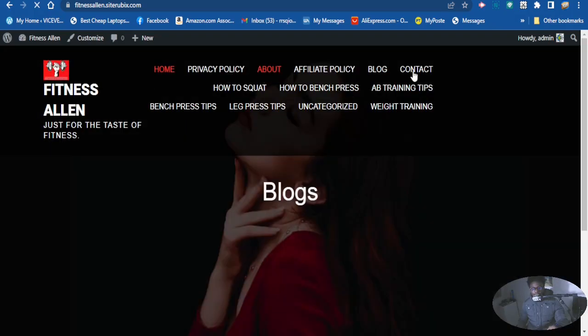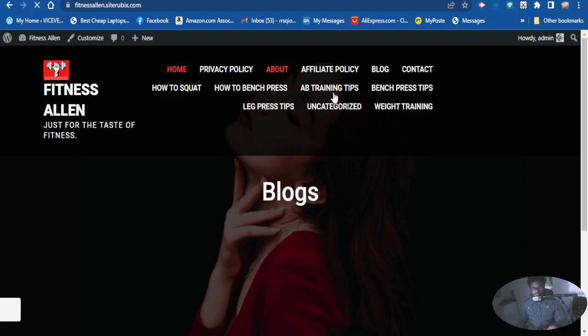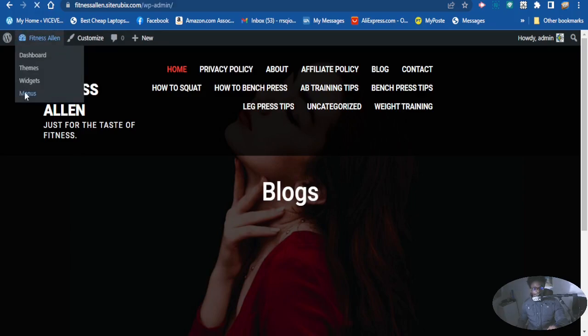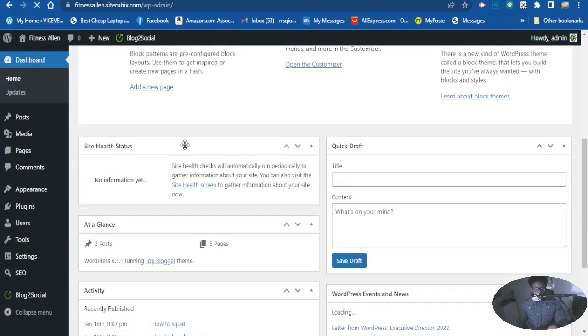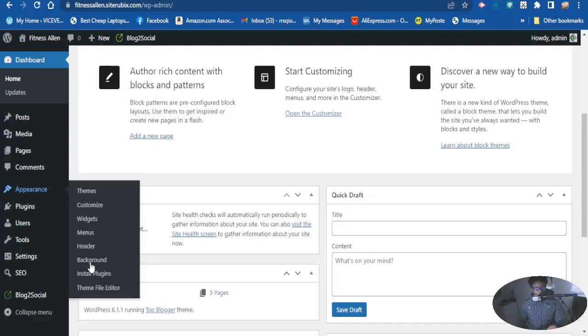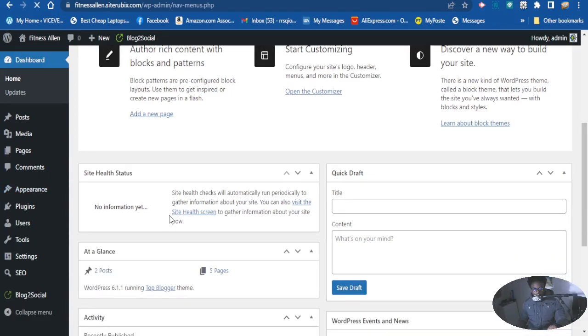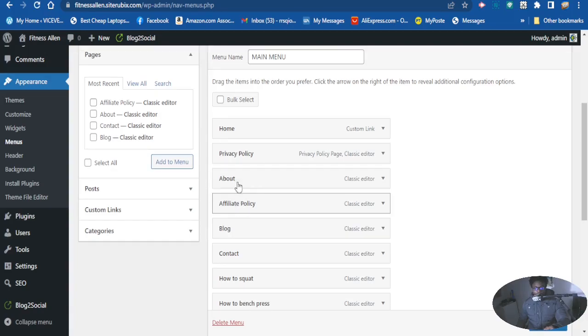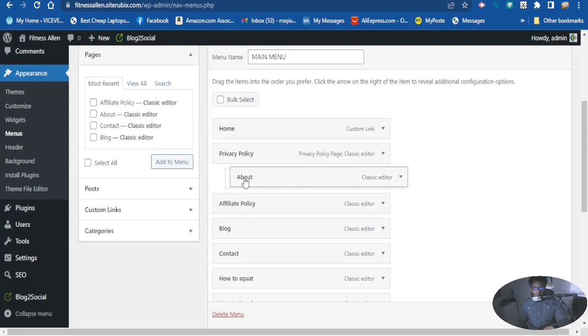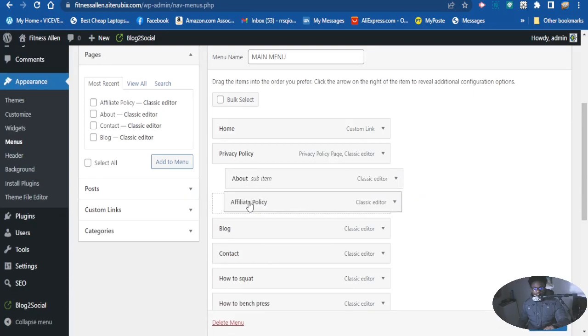As you can see right now, there's no drop down here. So let's make things drop down. We want to make this menu drop, so that if we hover over the menu here, you see something drop down. So let's go back to the menu and make it a drop down menu. Appearance, menus. So let's say I want the about and affiliate policy to be under privacy policy. So let's drag it like this. Just drag it to the right.